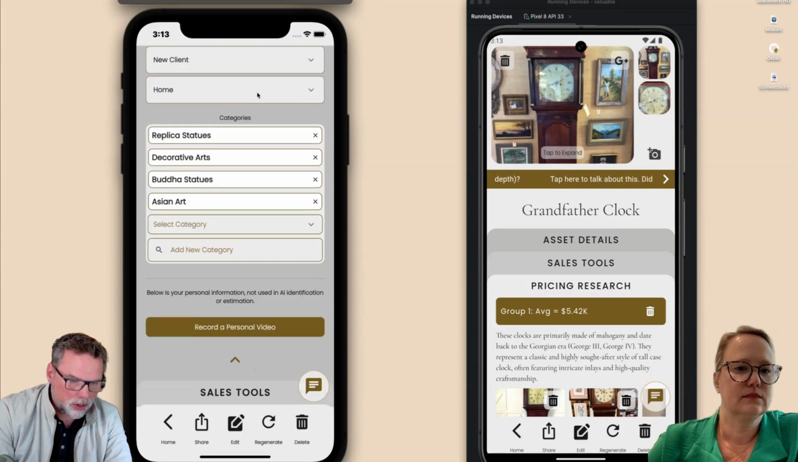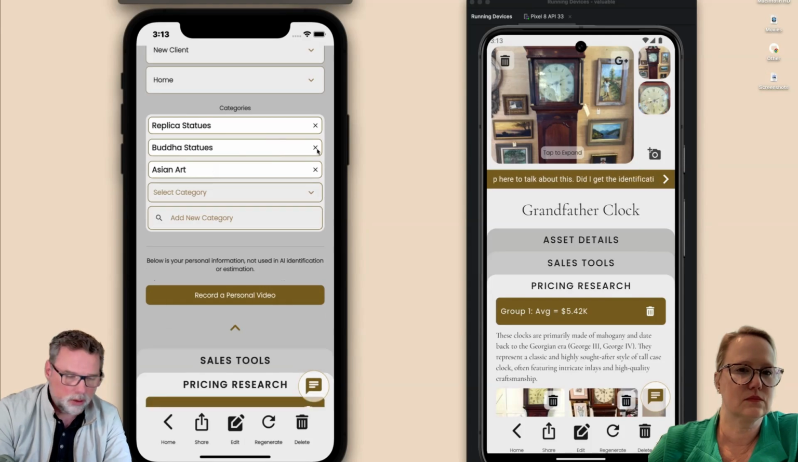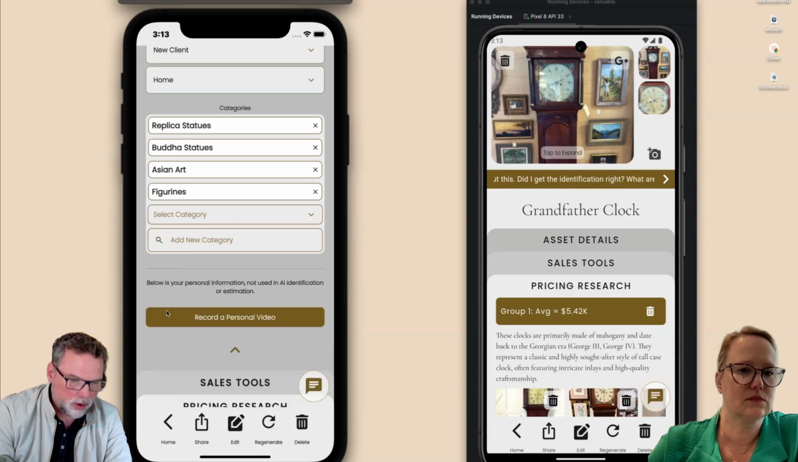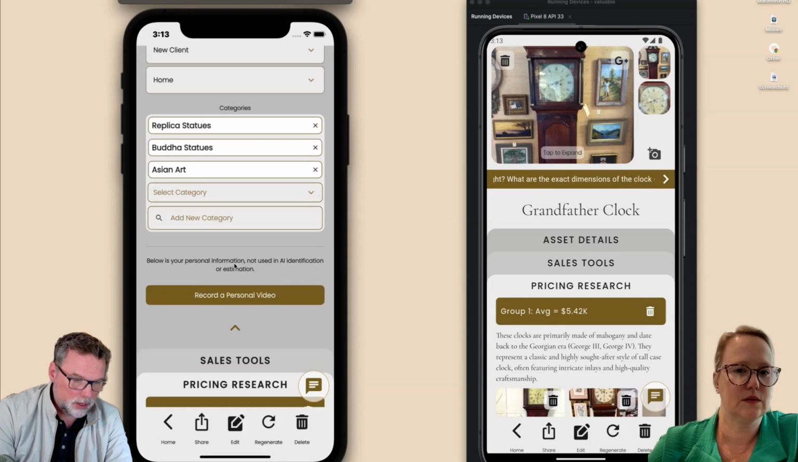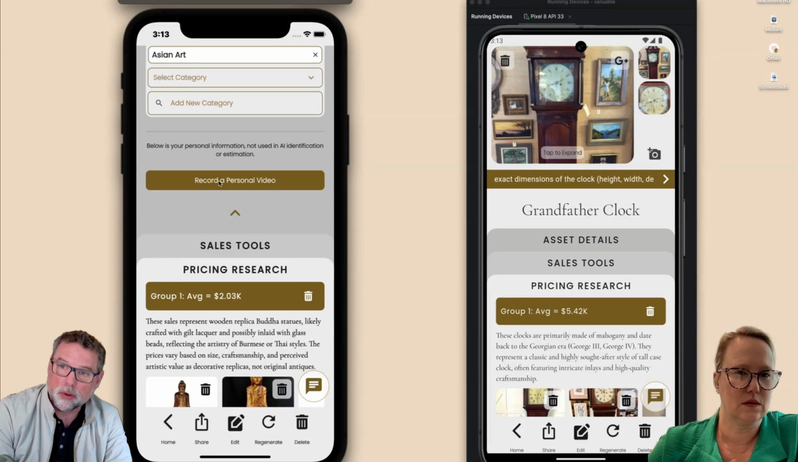And then you have your categories. You can change your categories here. You can say, well, actually, decorative arts isn't a category I really want to be using. Boom, it's gone. Or you can select a different one, oh, it is a figurine. I want figurines in there. Or I can create a whole new category that doesn't exist yet in my set. So it's easy peasy. And then, as we showed in another video, you can record a personal video just by clicking this button.